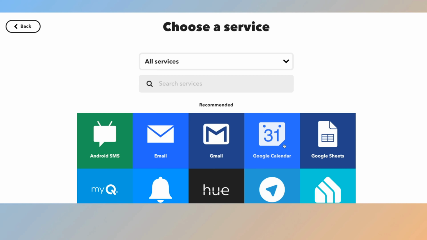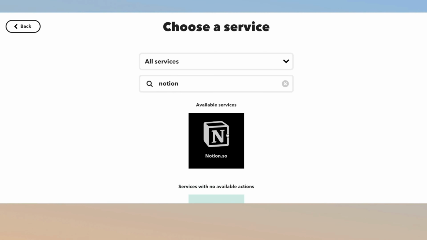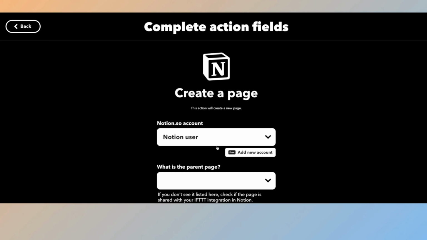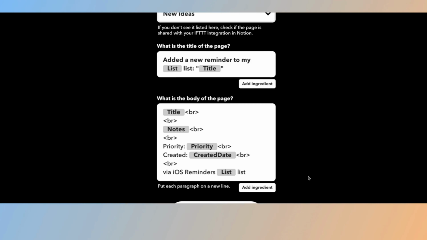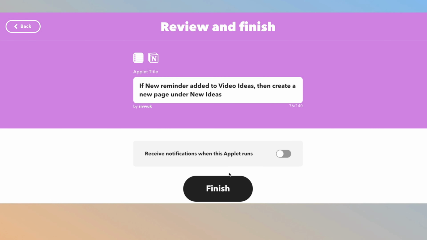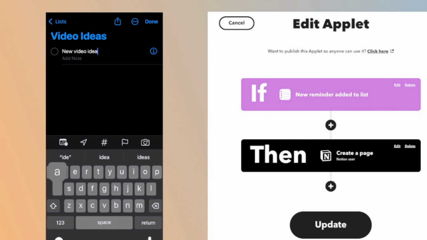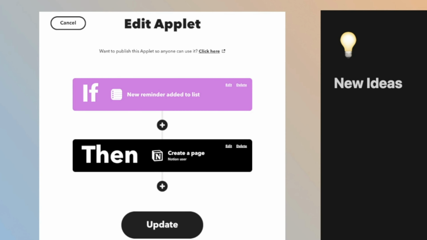Next, you need something to do when it's triggered. Search for Notion. You need to set up access to the Notion account. This will list the available actions. I have chosen to create a new page, but you can also add it to a Notion to-do list. Once connected, you can choose the Notion database you want to connect to and what parent page to create the pages into. You can use ingredients to choose data from your reminder to include in the title and body of the page. Once you are finished, you can create the action. Adding a reminder to your list will trigger the action and create a page in Notion. Ensure the IFTTT app has background refresh switched on to trigger correctly.